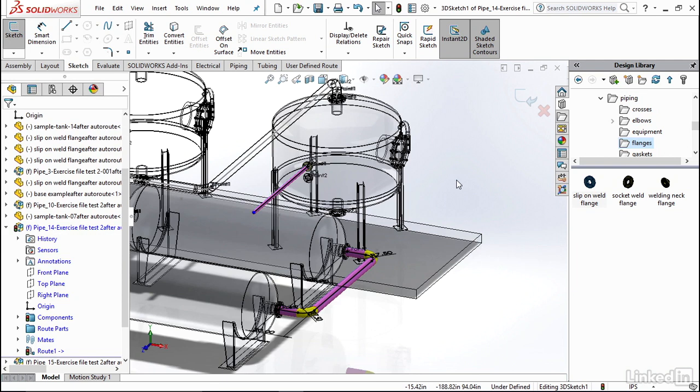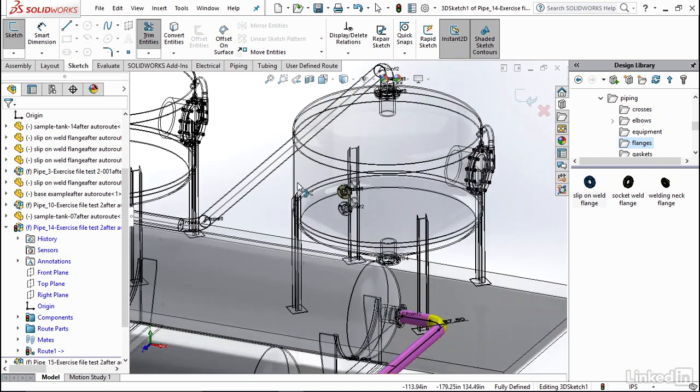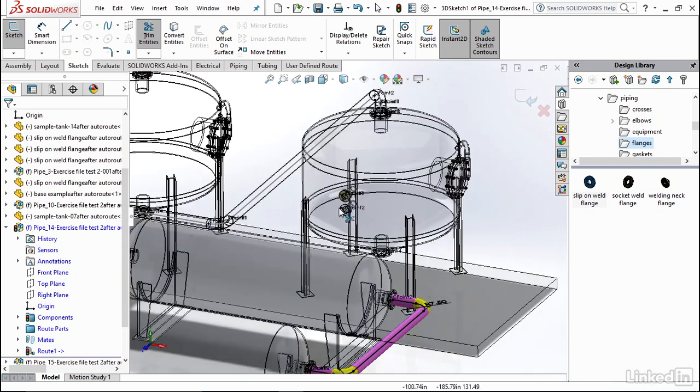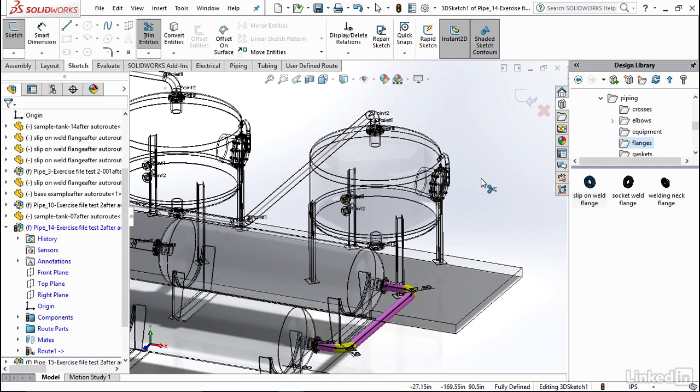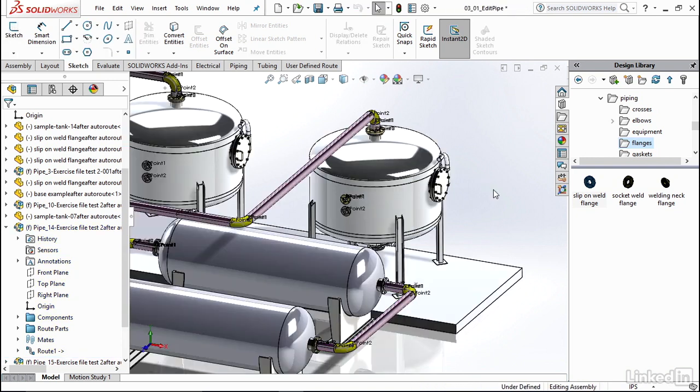However, say you made a mistake. Maybe you don't want that pipe length in there. All you need to do is go up to Trim Entities, click that, and now this is going to be used just like you do in a 2D sketch. I'm going to click on this segment that was created before and trim it, and it's immediately gone. You'll see the flange is still included, but the pipe segment is gone. I'm going to exit my sketch, exit the assembly.